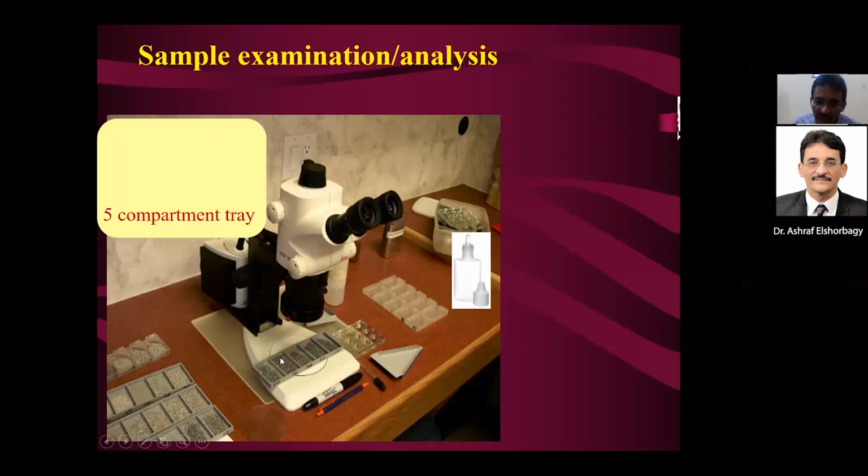And so I put 5 different samples in the 5 compartment tray and use it to compare, especially to see the trend of change of the color of the cuttings themselves. That's one of the equipment which we use for sample description.